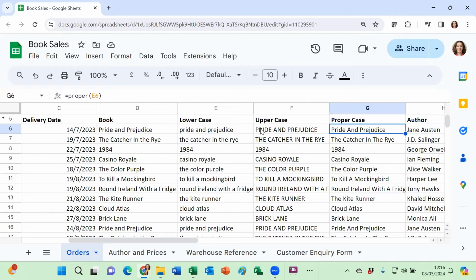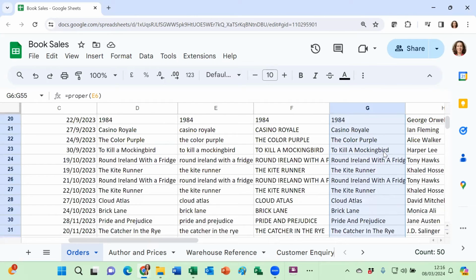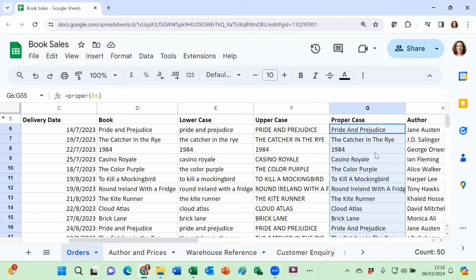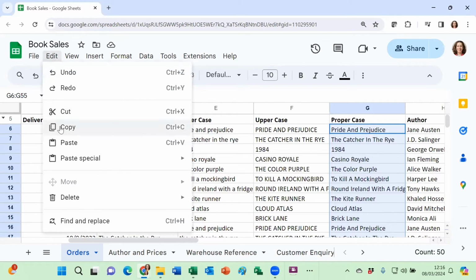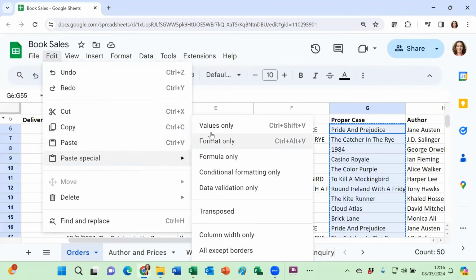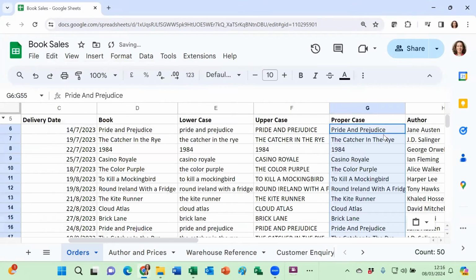So these three columns contain formulas now. If I want to turn them into text rather than keeping them as formulas, what I might want to do is to highlight all the cells containing the text that I want to turn into text rather than a formula. And then I do edit, copy, edit, paste special, values only. So it turns it back into text rather than being a formula.